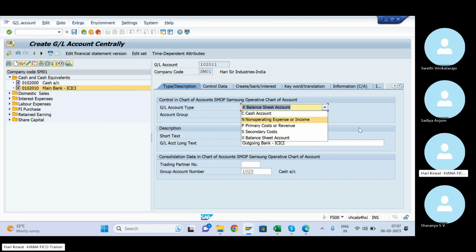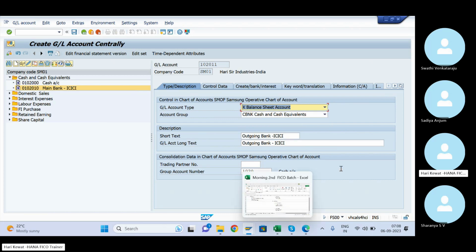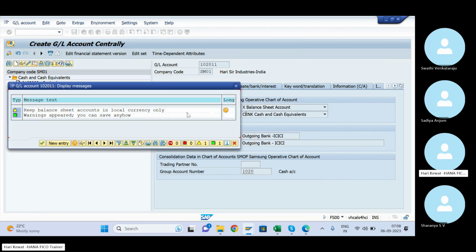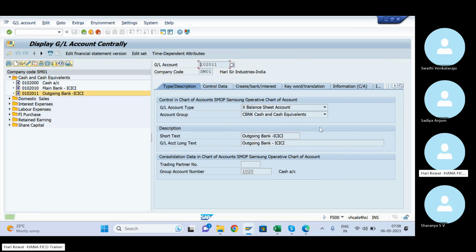Okay, from 2020 in your system also it may be there. So what is the advantage of this? I will teach you a little later, because you'll get confused otherwise. So follow this one only. Okay, so save it. Up to here, any doubt? Ask me. Is there any doubt to create the cash or bank GL?